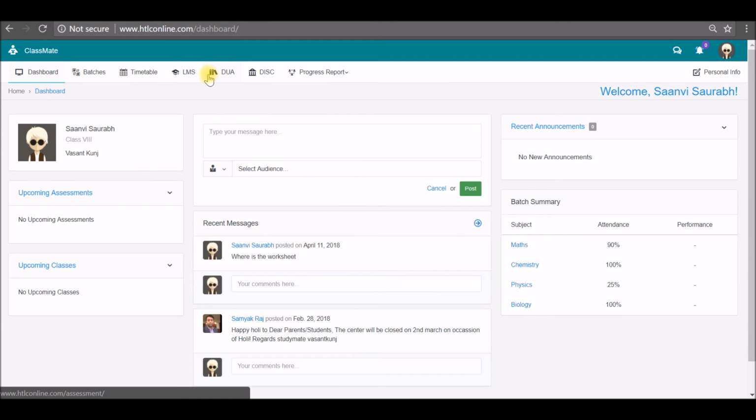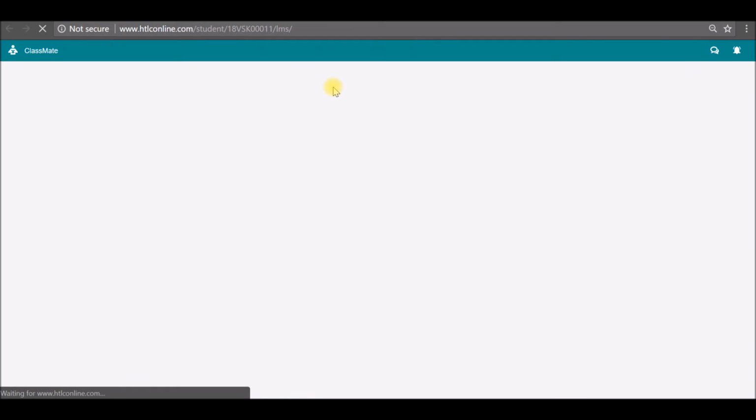Now, after the activation, you will get these two options on the top, LMS and DUA, the online test and all that. So let's have a look at the first option first, LMS. Let's click on that.